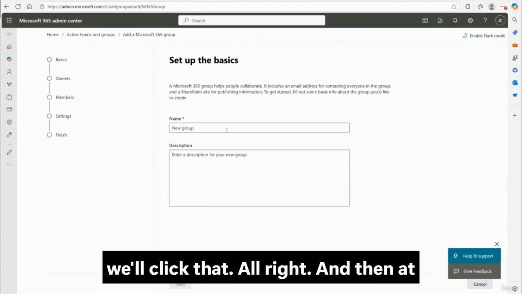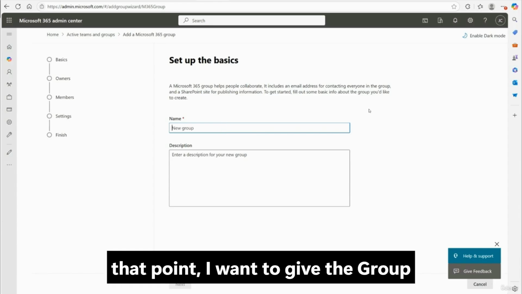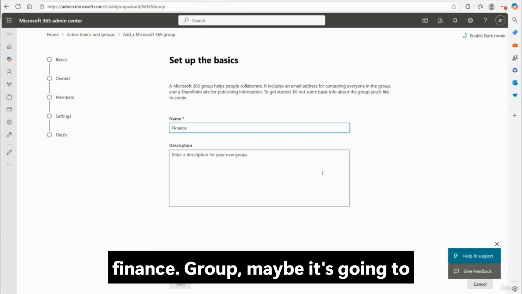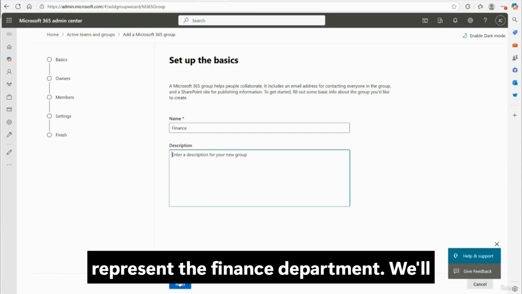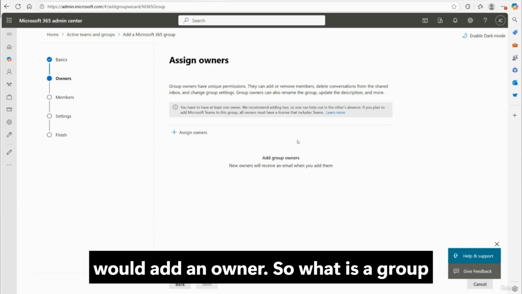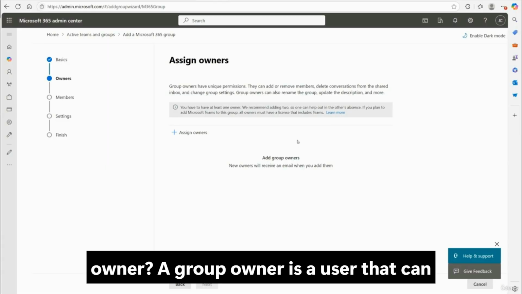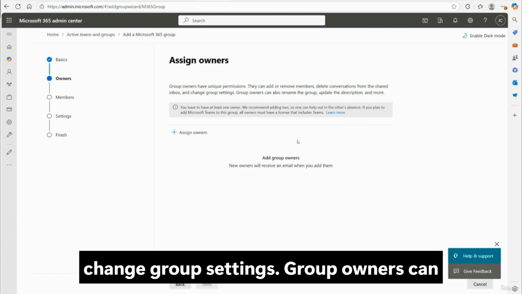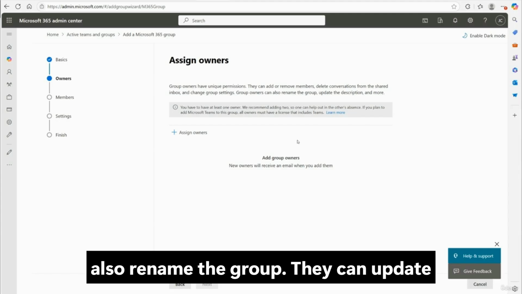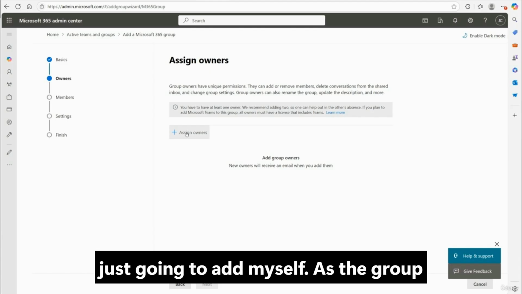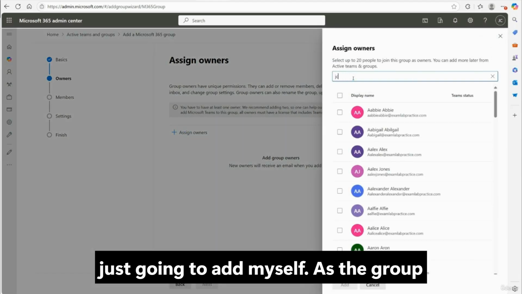We'll click that. All right, and then at that point, I want to give the group a name. I'm going to call it the finance group. Maybe it's going to represent the finance department. We'll click next. And then this is where I would add an owner. So what is a group owner? A group owner is a user that can add or remove members, delete conversations from the shared inbox, and change group settings. Group owners can also rename the group. They can update the description and things like that. All right. I'm going to go right here. I'm just going to add myself as the group owner.